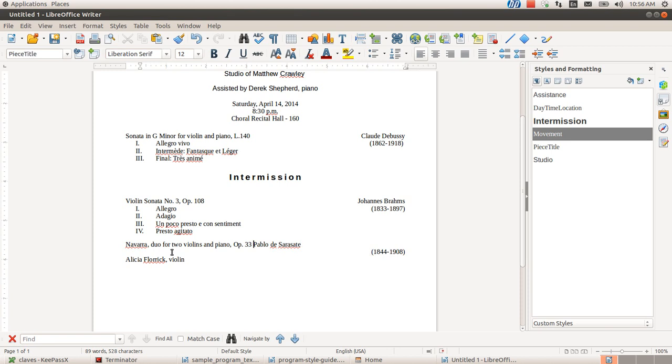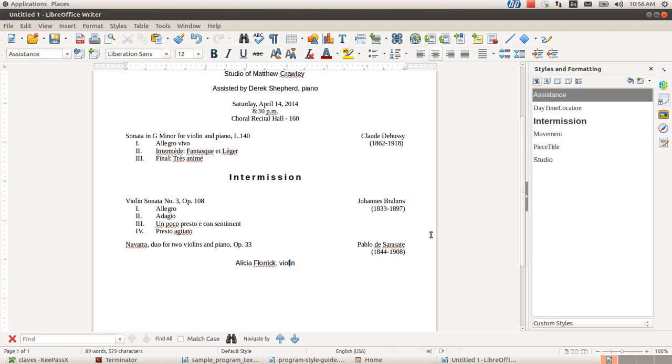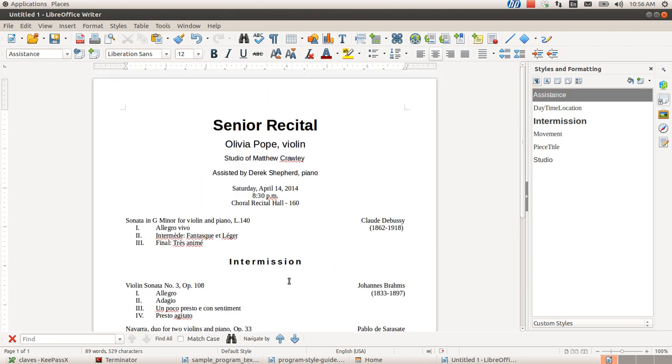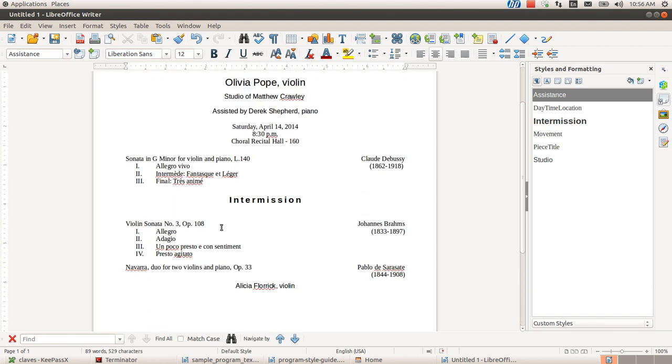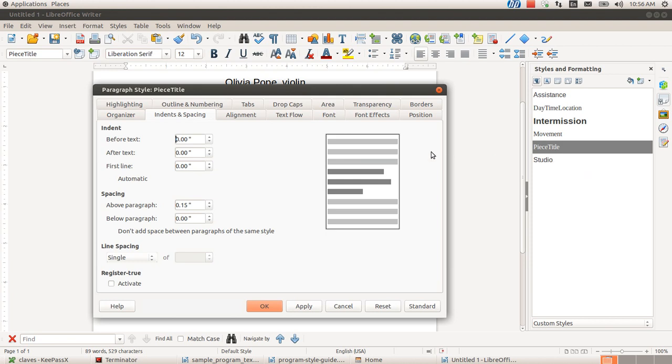I need to put Pablo de Sarasate over there as well. And this Alicia Florek violin would be an assistance thing. All right, so now we have a pretty nice looking thing. It's very consistent. Now, the reason you might want to do this, let's say that I want to have the piece title be in a larger font than the rest of it. All I've got to do is go into the style.